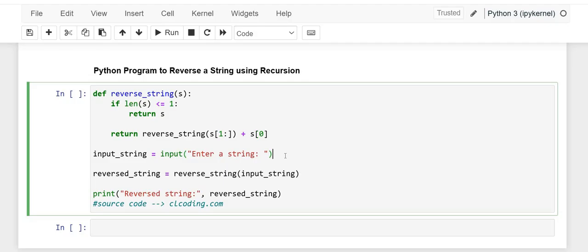Now in the next line, this line prompts the user to enter a string using the input function. Enter a string is the prompt text that will be displayed to the user. The function returns the user's input as a string, which is stored in the variable input_string.